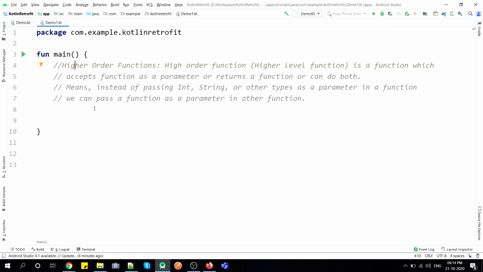Hello everyone. In this video, we'll see how higher order functions work in Kotlin. So let's get started.